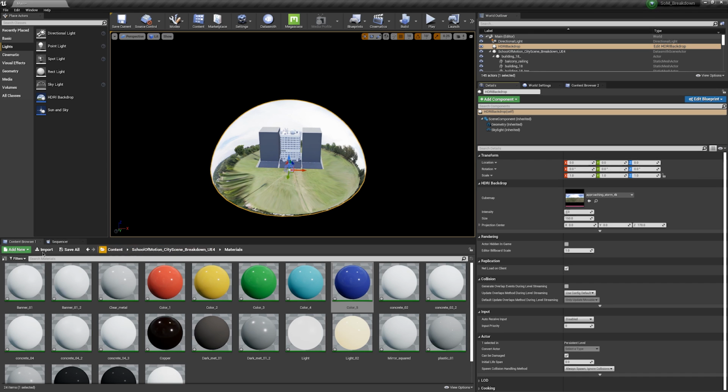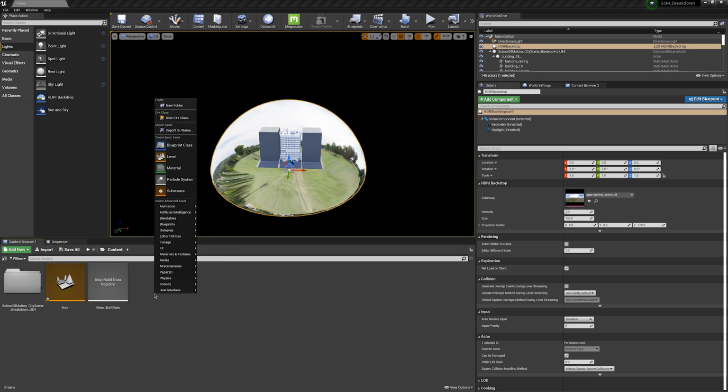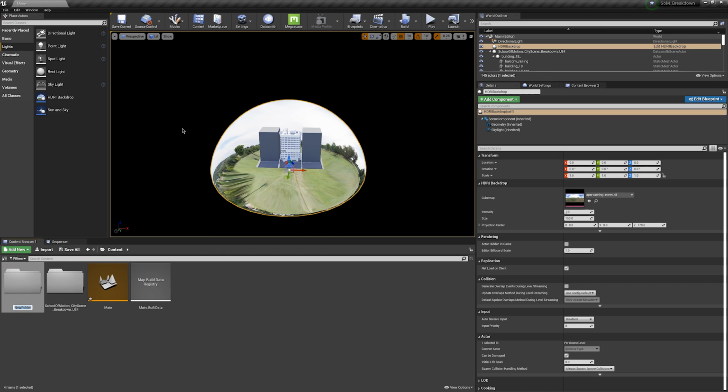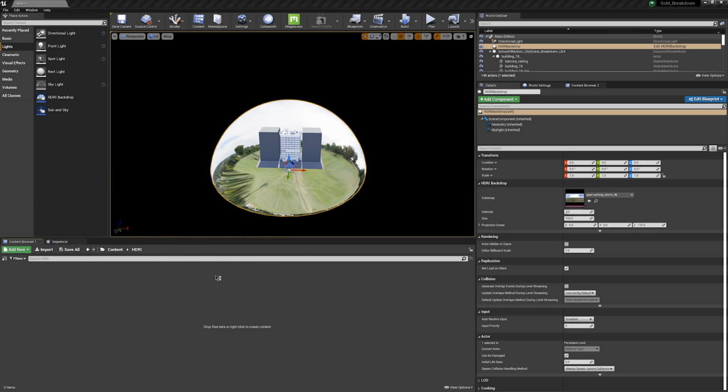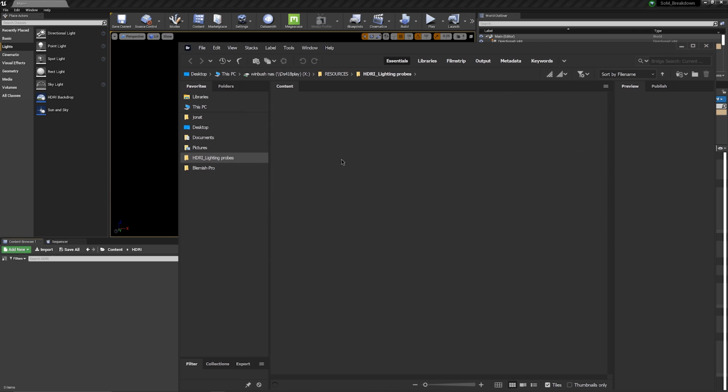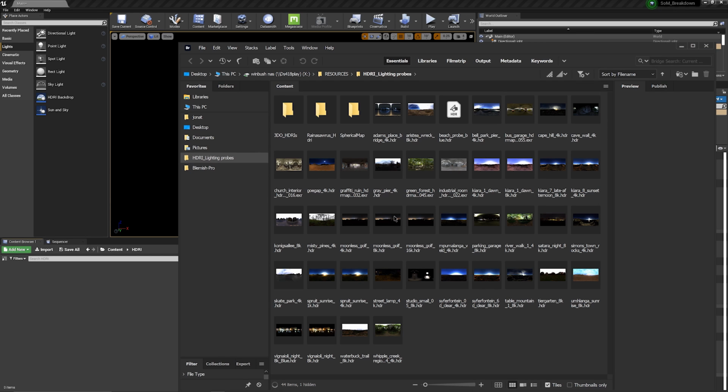And then I'm going to come down here to my content browser, click on content, and then right click and make a new folder just to organize everything. I'm going to name this one HDR, and I'm going to bring in an HDR in here. If I look in my Adobe Bridge, I like using Bridge to look at my HDRs because all the thumbnails come up accordingly. So if I look in here, I have one called Moonless Golf 4K.